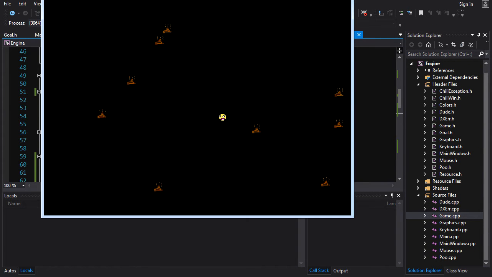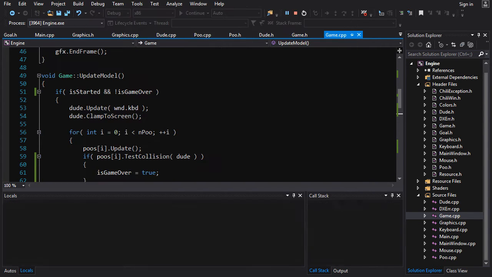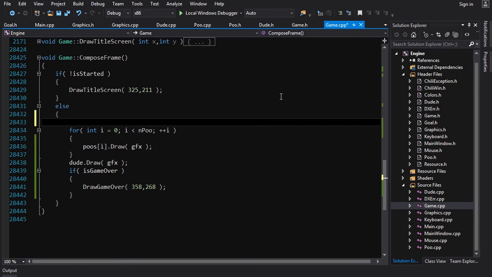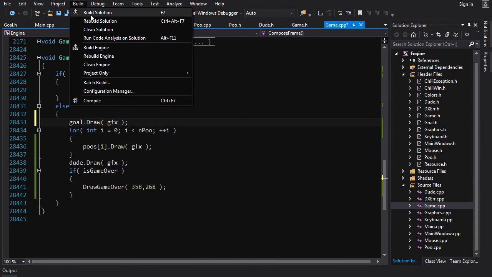All right. Okay, so first off, we're not drawing the goal. Probably gonna be a problem. So where do we want to draw the goal? I guess we'll draw it under the dude. Above the poo? Under the poo. So goal.draw graphics. There we go. Build again.